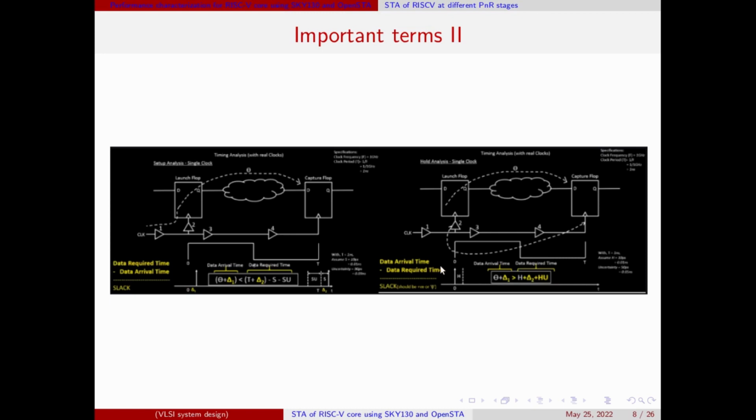For setup analysis, what happens? The 0th edge goes to the launch flop, and the 1st edge goes to the capture flop. In that case, we want our data required time to be greater than the data arrival time. The data arrival time is the same as in hold analysis, which is the launch flop network delay plus the combinational delay, and the data required time is the time period plus the capture clock network delay minus the library setup time.